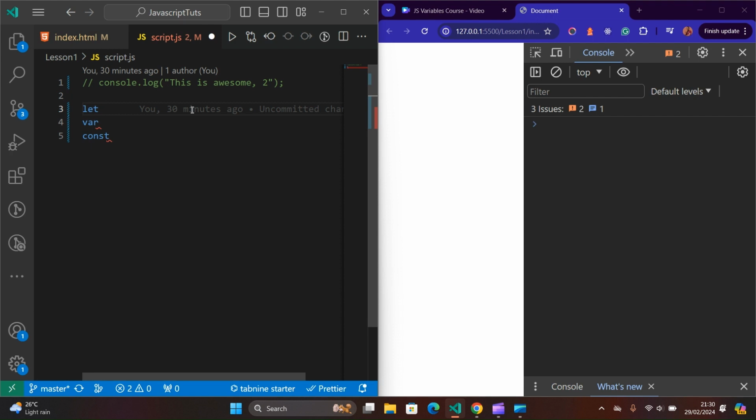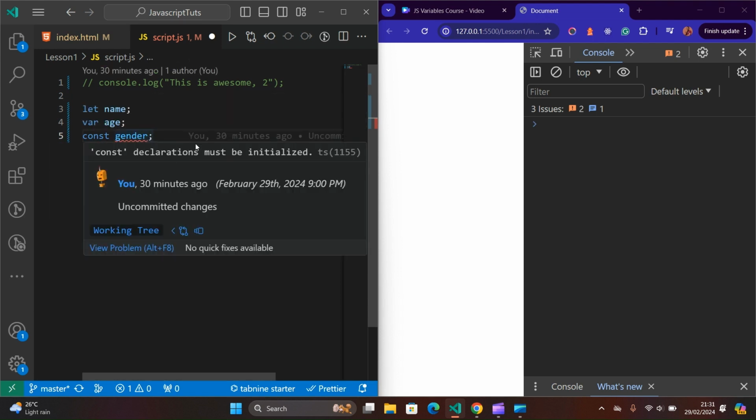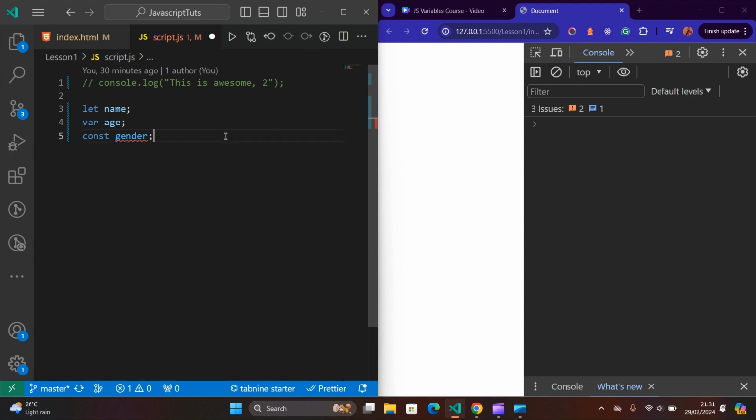For example, for let, we can assign let equals name. Then for var, we can assign var equals age. Then for the const, we can assign const equals gender. As you can see in the const, we have an error because this is a variable or a container that needs to store a certain data.